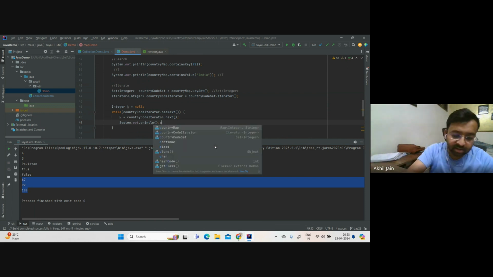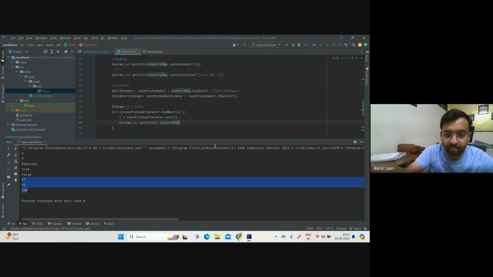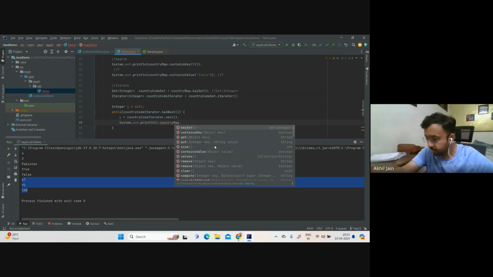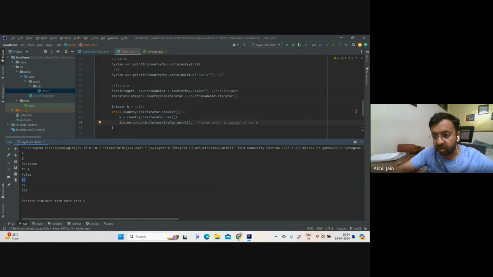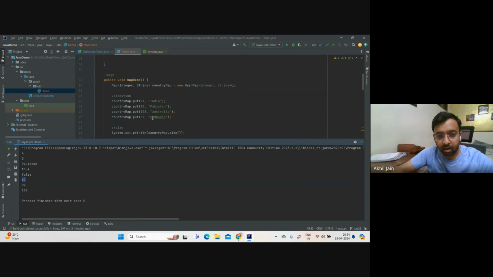How? I can use country map dot which method? Get method, right? On our map. And I can provide the key to it. So where is my key number? In the k here, right? If I do this, what will this return me? It will return me the value which is placed at key k. What is k pointing to currently? It will point to 67. What is the value placed at 67? Cambodia. It will print Cambodia.